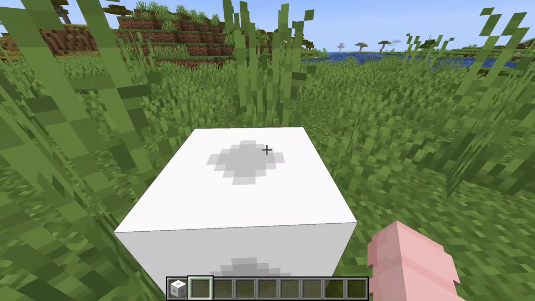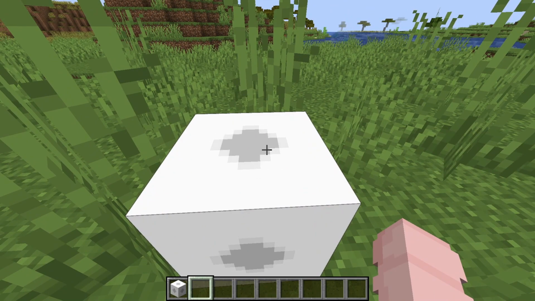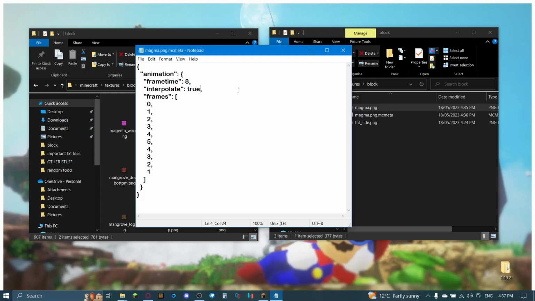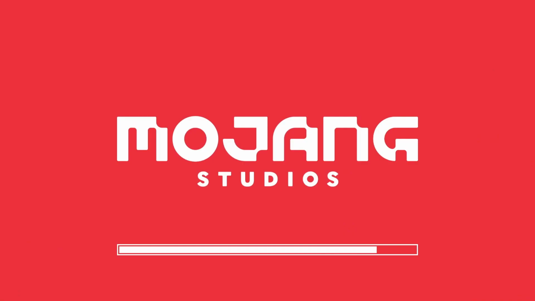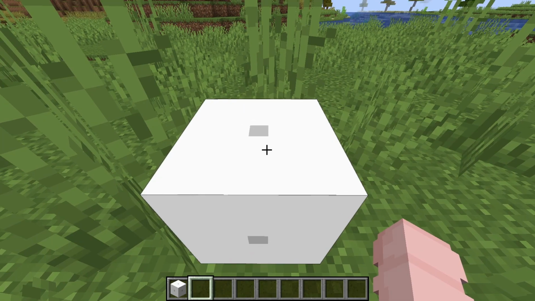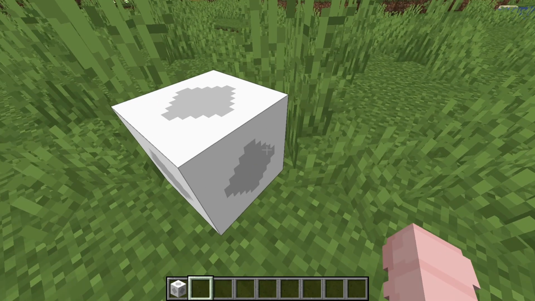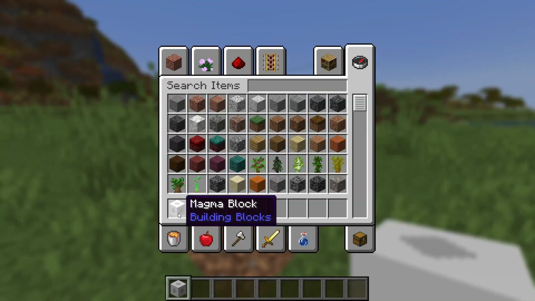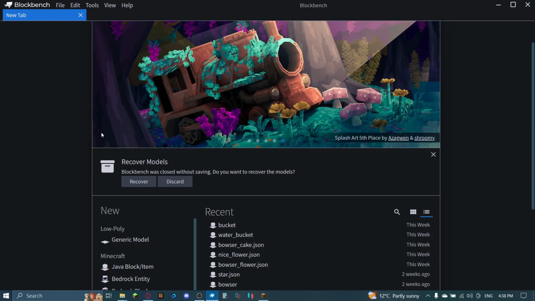So now I'm going to disable the interpolate thing and we'll see what it looks like then. So all I have to do is change the true to false. Reload the textures, and now it looks very bland. But that's kind of what I was asking for. There's one more thing to do with texturing that I want to show you, which is Blockbench.